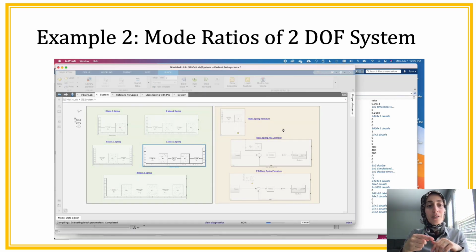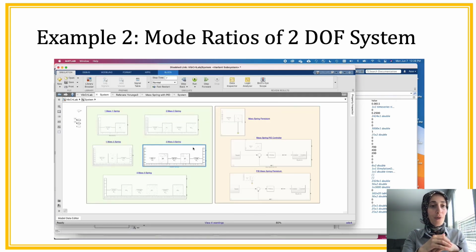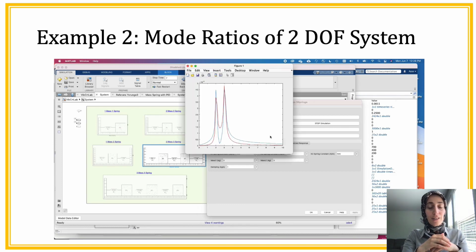Once they randomly displace the carts and run the simulation, from the Mechanics Explorer they see that the carts are just moving back and forth, oscillating at their own frequencies. They can go back and plot the power spectrum, and from here they will see the 2 peaks.